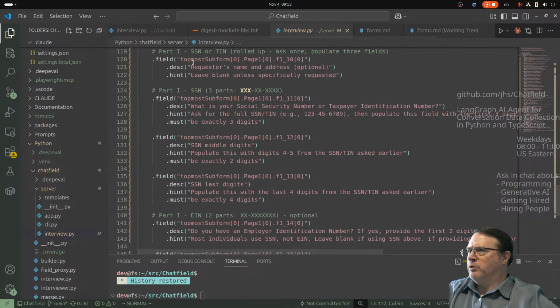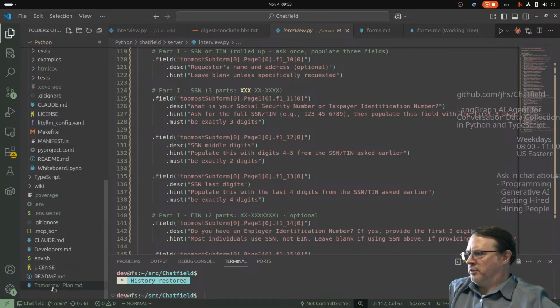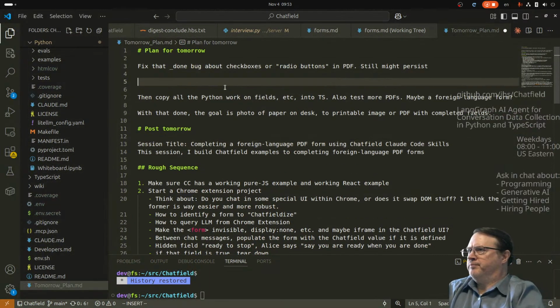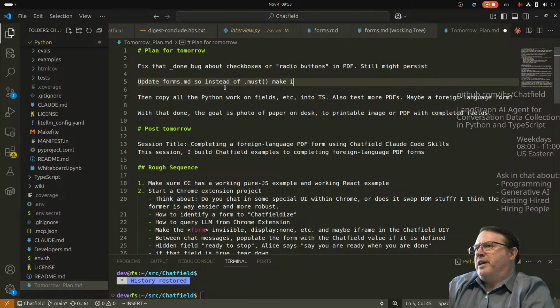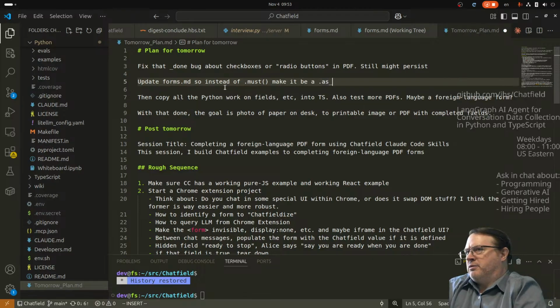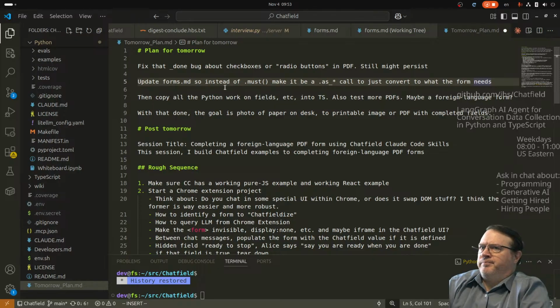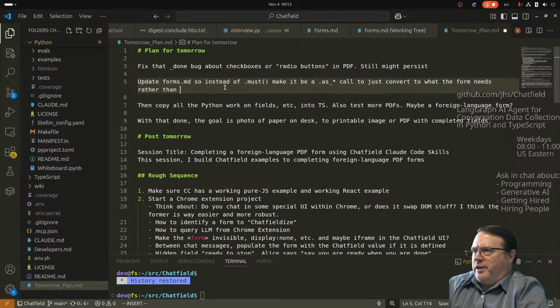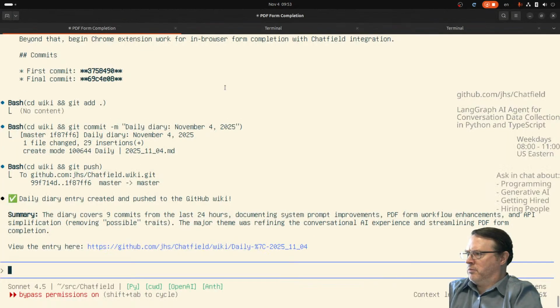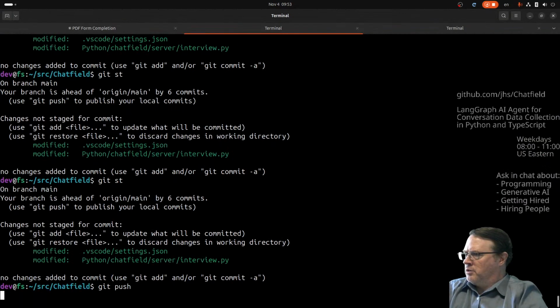Oh, you know what I need to do? There's one last thing, and then I'll be done. For tomorrow's plan, I need to update it so instead of .must, make it be an .as call to just convert to what the form needs, rather than burden the user, right? Okay, that's a huge thing for tomorrow's plan. So let's just see if it wrapped up. Wait, did I push? Okay.